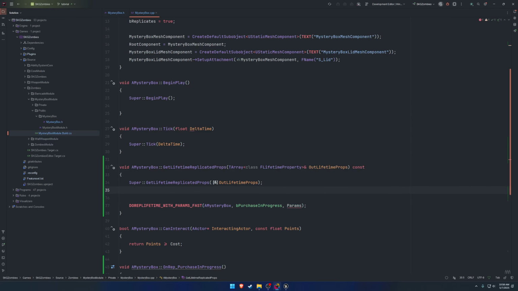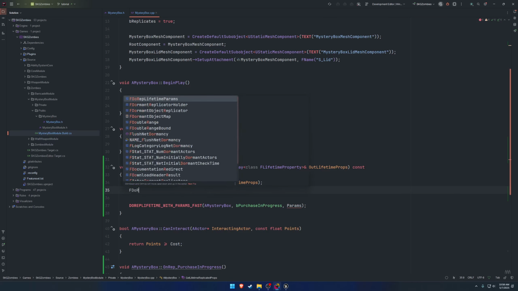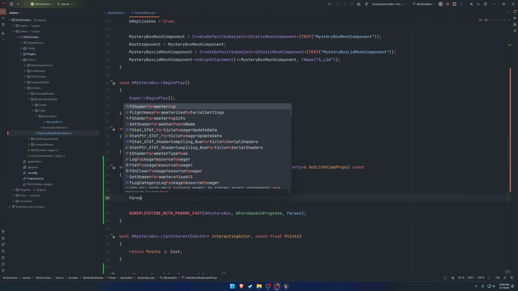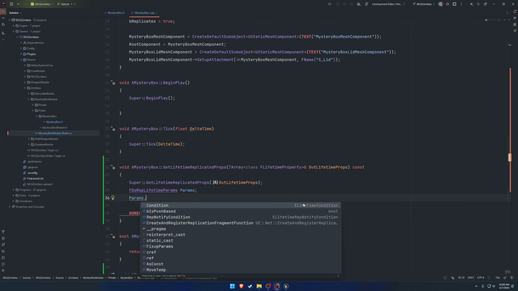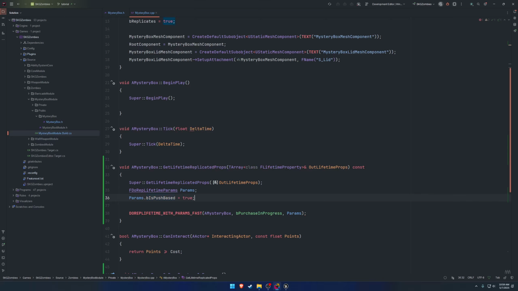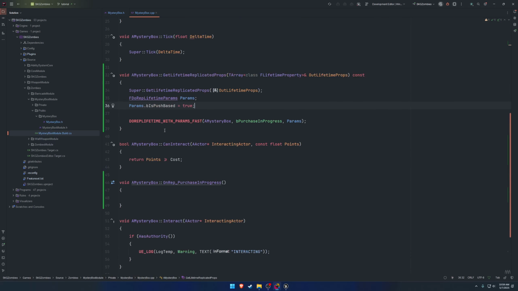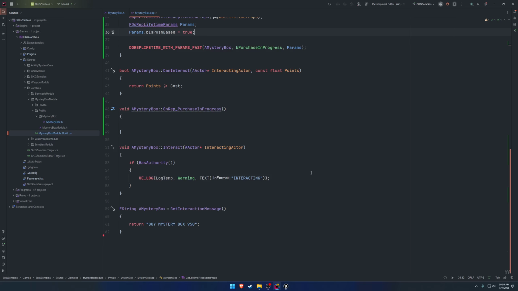So we need to make that. So just like before, FDoRepLifetimeParams, and on our Params, we want to set bIsPushBased to true. And that's all. So that way we can replicate this using the push model. So I'm moving pretty fast because we are doing the exact same thing that we've done probably 20 times at this point.